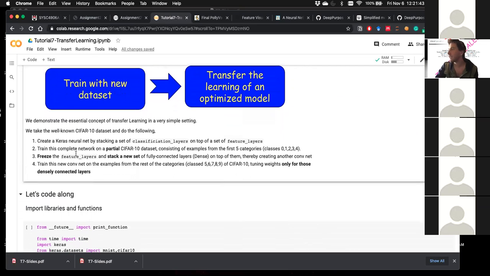So again, to quickly demonstrate what this would look like, we're going to use the CIFAR dataset, and the general strategy is we're going to stack on top of the feature extraction layers. We're just going to have a classification layer. Because I can't demonstrate the training of a massive neural network on one GPU on Google Colab, we're going to simulate what this looks like.